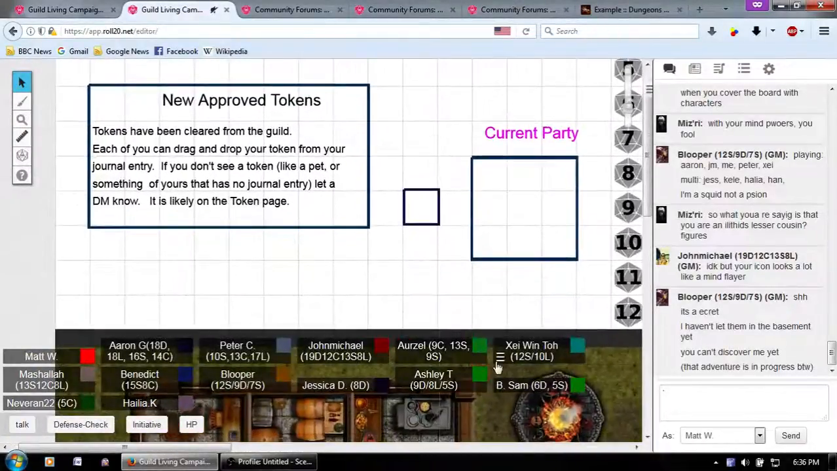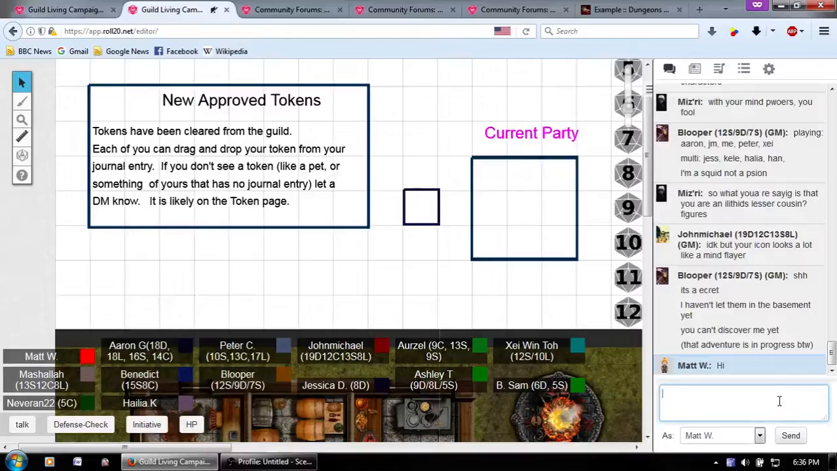You'll also see listed at the bottom all the people's names who are currently at the table with you. And so you can talk to these people by saying something in this chat box and just hitting enter. Okay, easy enough.